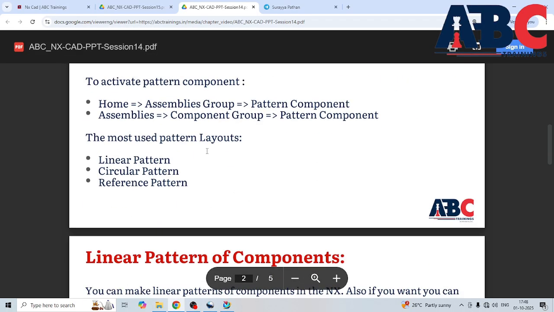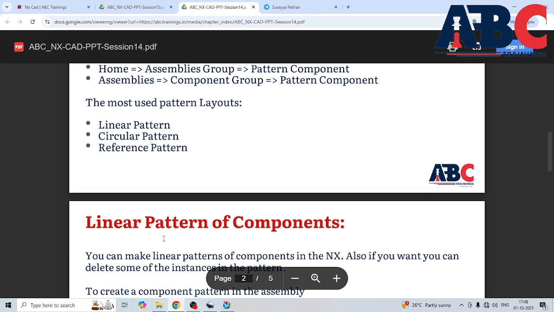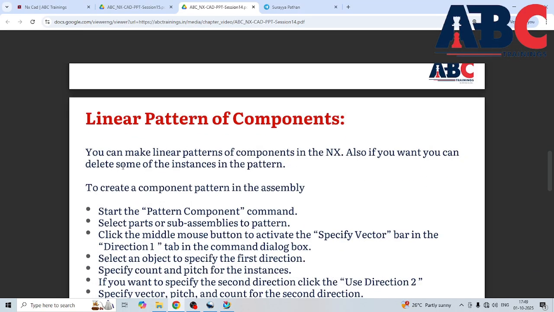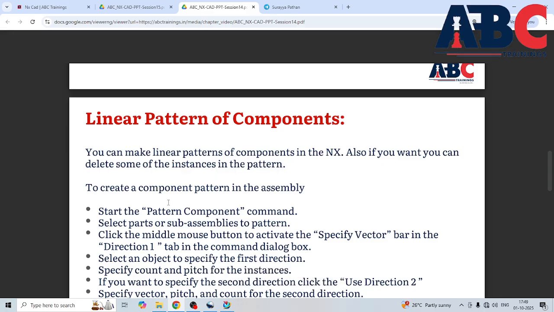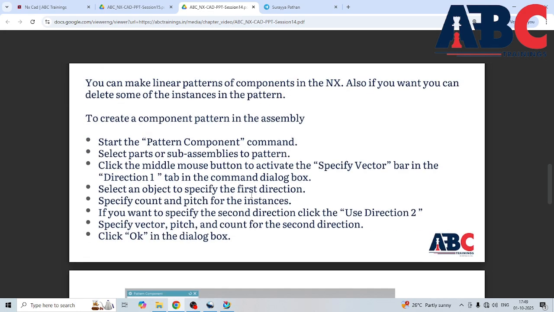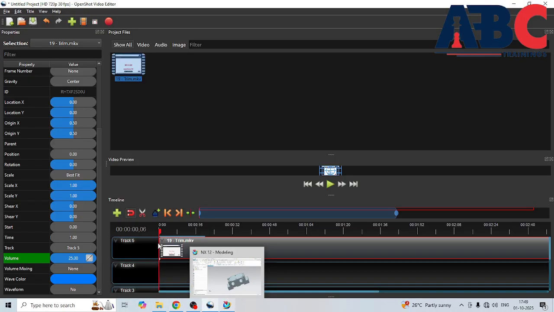The most used pattern layouts are linear pattern, circular and reference pattern. Linear pattern of components: you can make linear patterns of components in NX also if you want. You can delete some of the instances in the pattern to create a component pattern in the assembly. We will see this in software, okay?